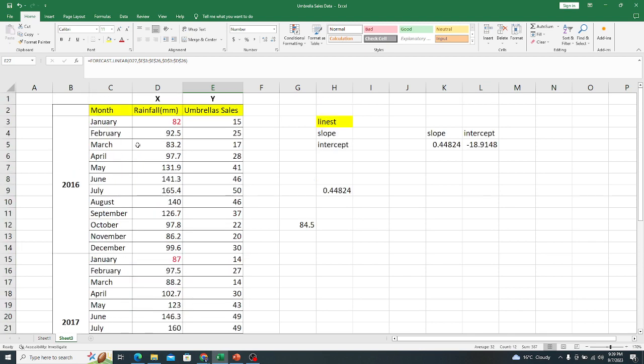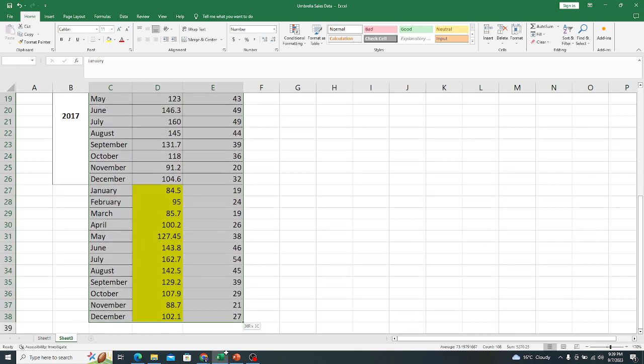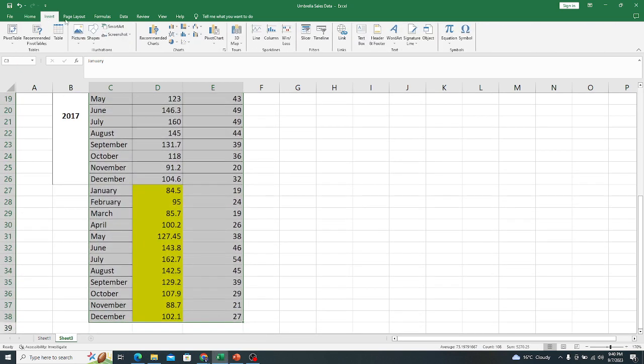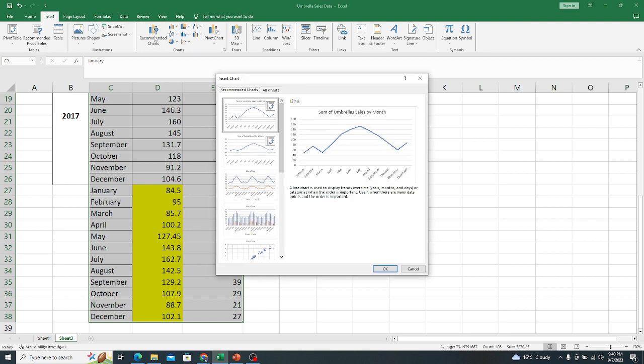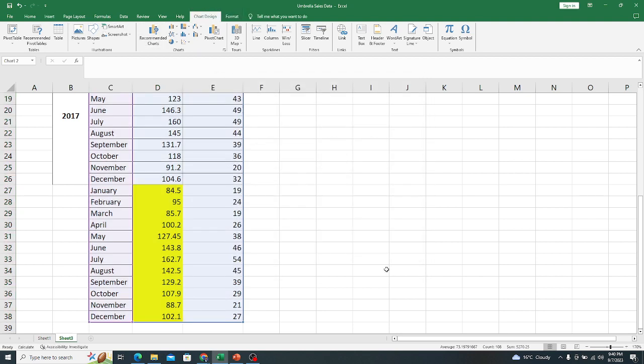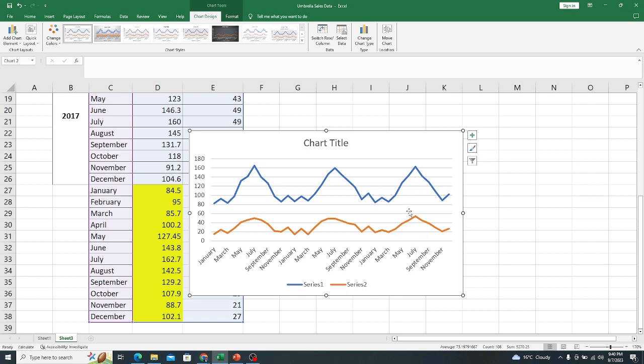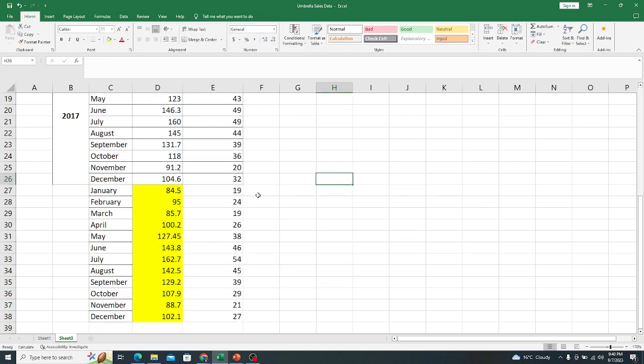Let's try and see if we'll have the same trend and if it really makes sense. So I'll come to insert recommended chart. Yes, and I can see it is making sense. The moment the amount of rainfall is increasing, so do the umbrella sales. So you can see we are having the same trend. So we can say our forecast is making sense because we are having the same pattern as per our historical data.